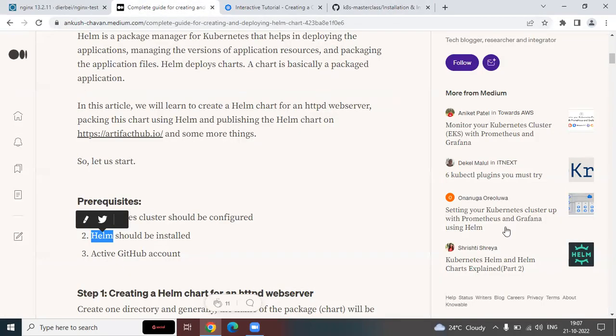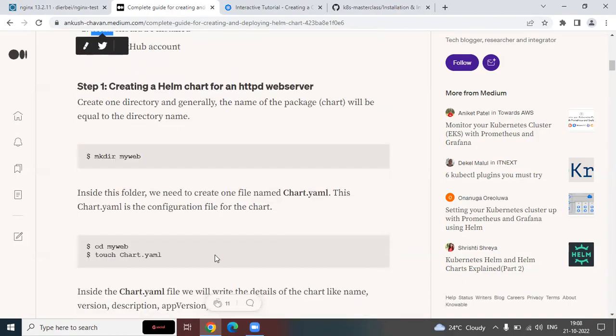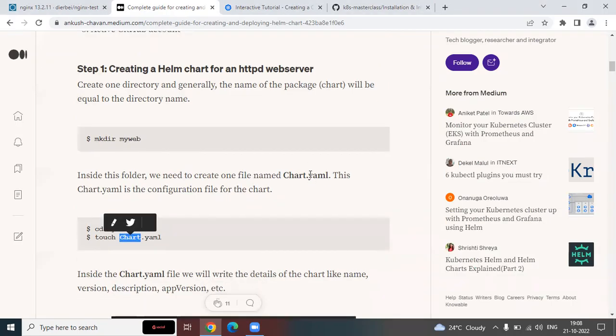Now it says to create a Helm chart, you have to first go ahead and create a folder with the name my web. You can create it with any name, that is up to you. Go inside the folder and create a chart.yaml. Now chart.yaml is the basic file which contains the metadata.